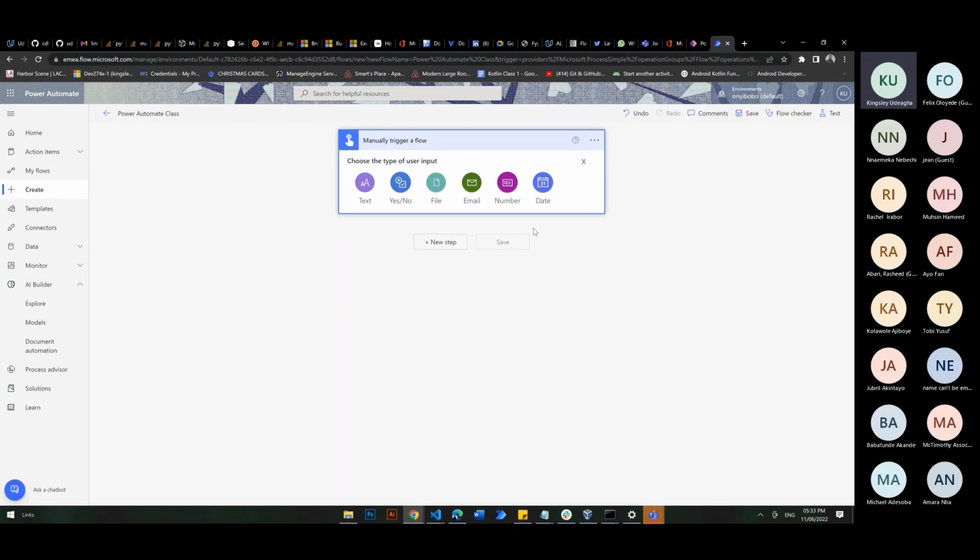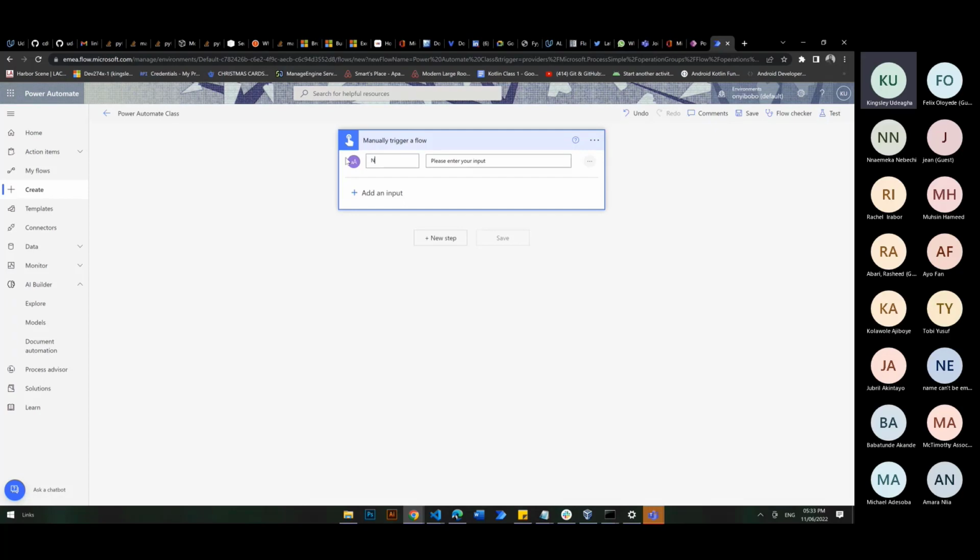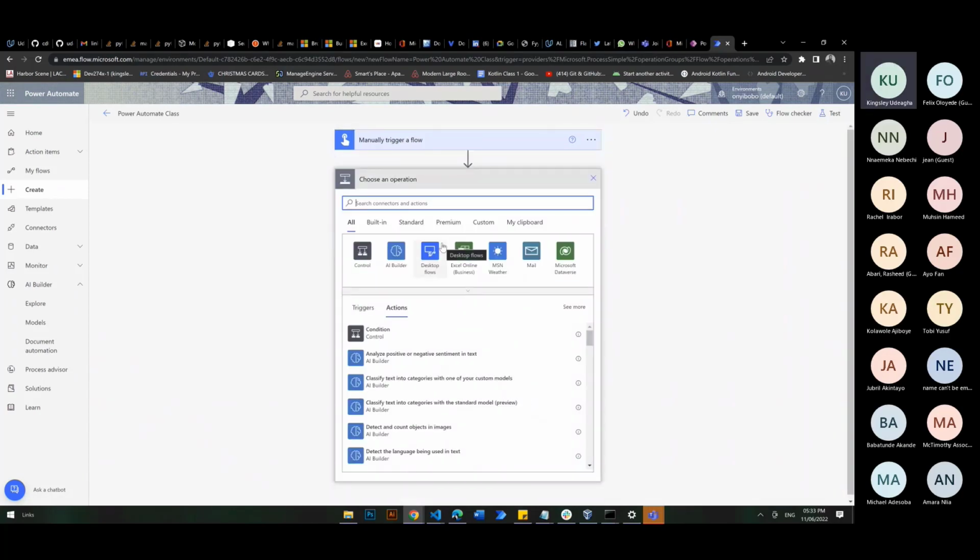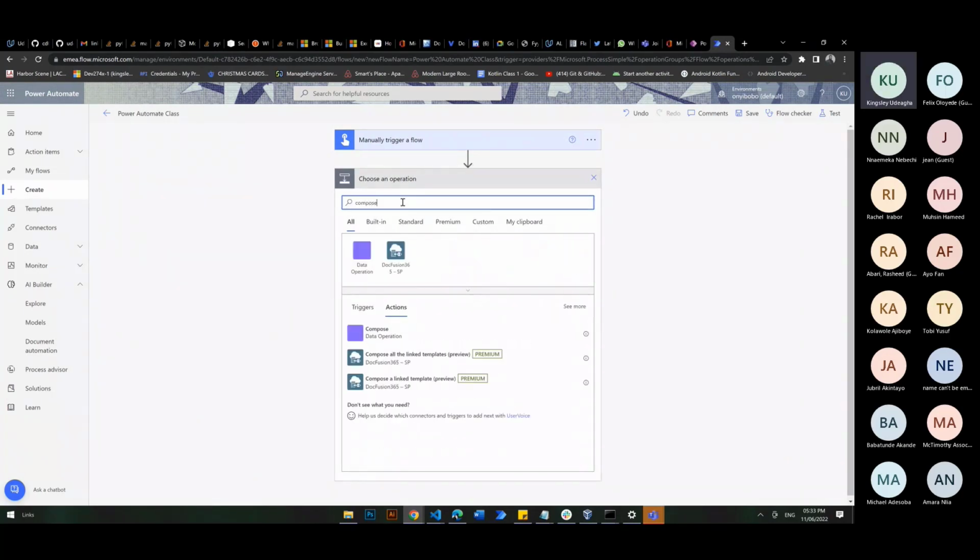Or even if it's currency, let's do currency. Let's say I set this as a manual trigger. This is Naira, and I want to get the dollar equivalent anytime I trigger this flow. So what I'll have is a compose action. I think there are different ways to do this, but let's just use a compose action.